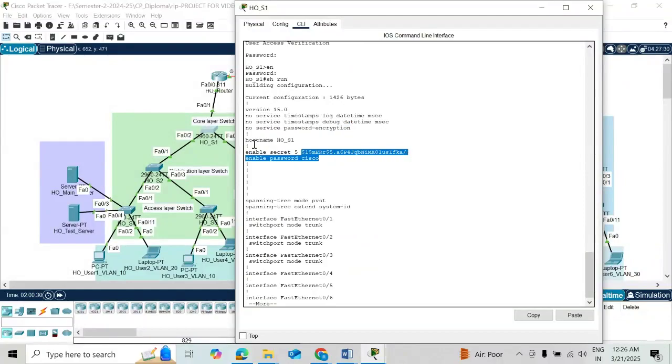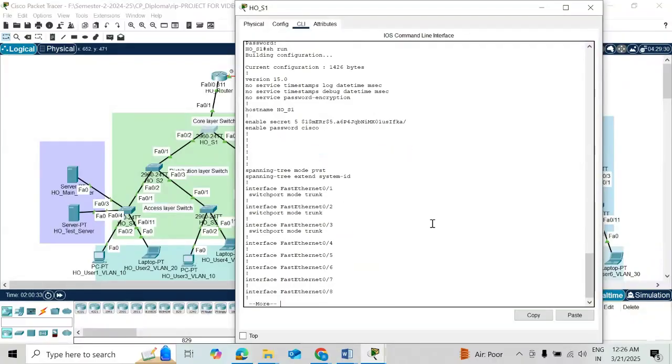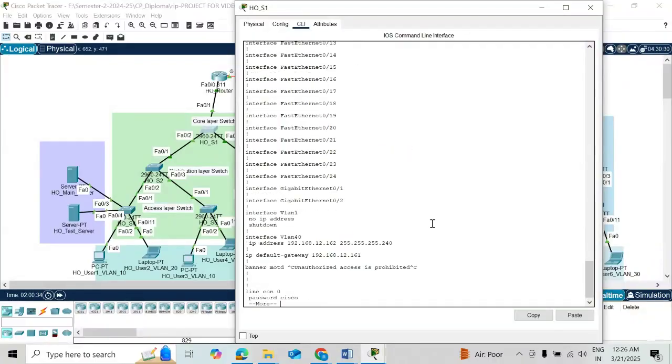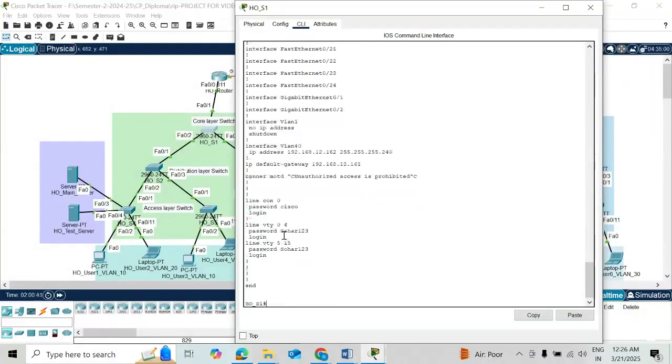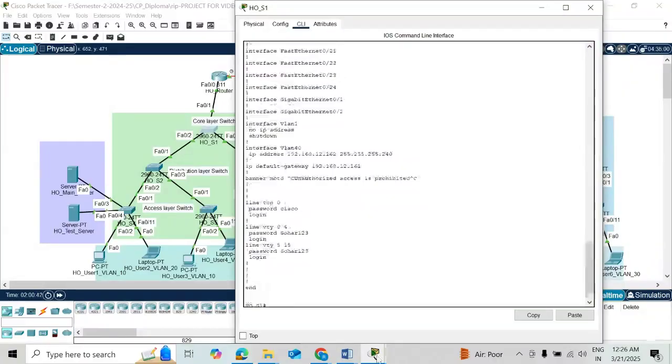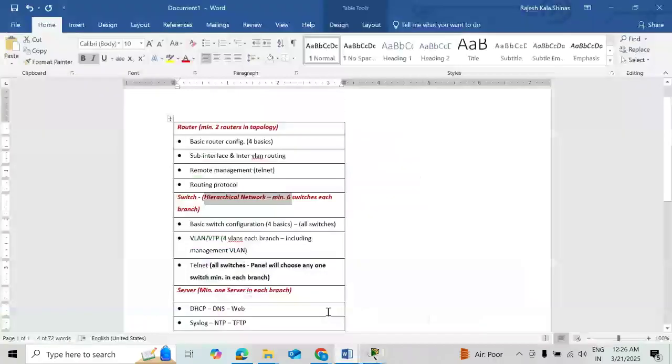So first one hostname, then enable secret password, enable password. Then what I gave: the banner message, unauthorized access prohibited. Console password also I have given. So more than four, six I have given. Done. Now what's next? Basic configuration done.